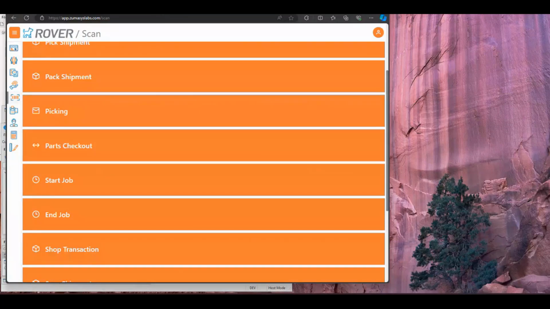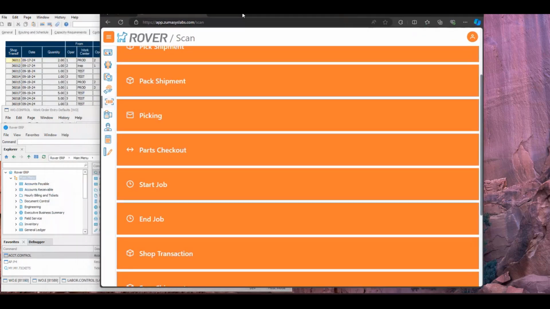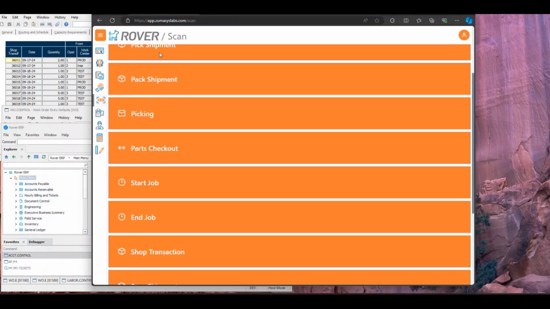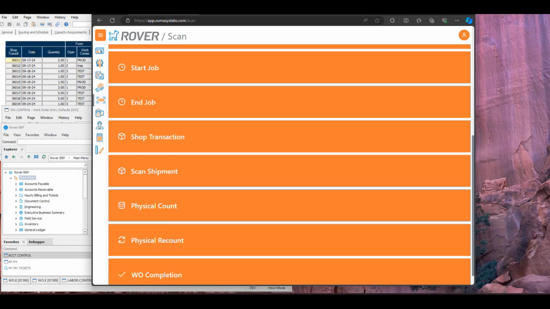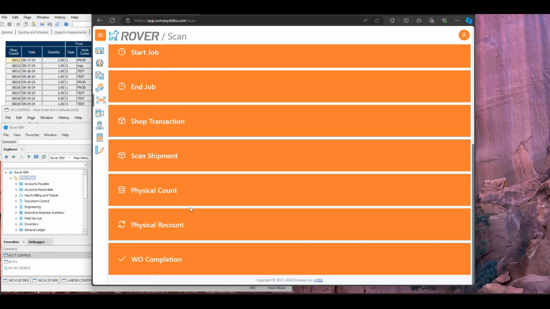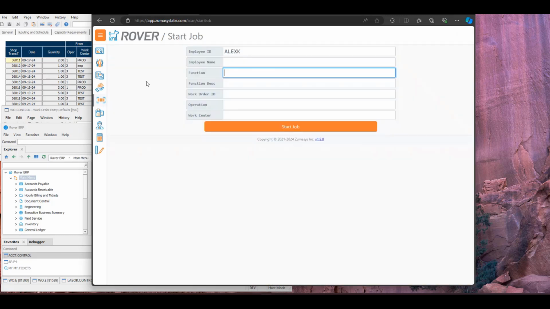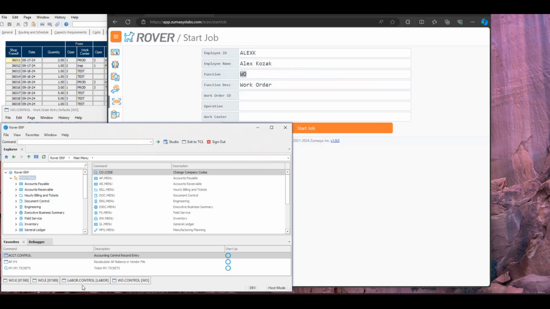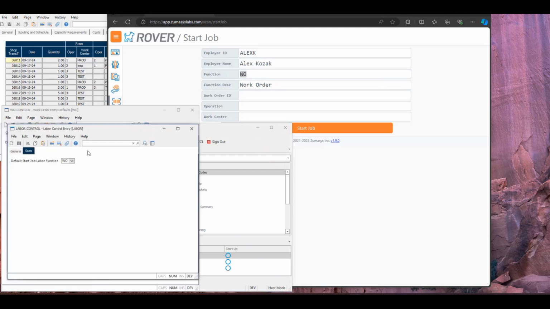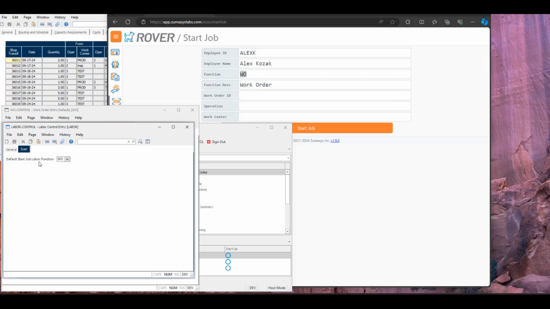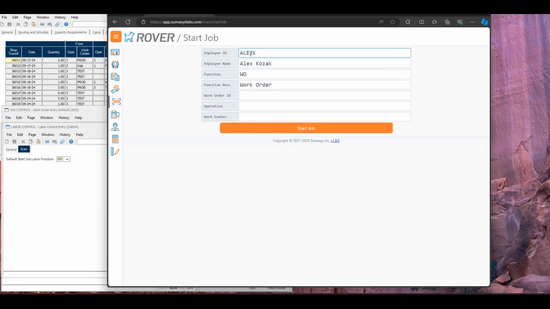All right, so we'll save you from too in-depth of a demo here again, since we've kind of shown this before and features haven't really changed. But we do have these now in production: a start job, an end job, and a WOE completion task in scan. So you can go into any of these, and you can see it's actually loading up some information already right from the start, loading in my employee ID and also the function. And so these are controllable by a few different options here. So in labor control, you can select a default start job labor function. So whatever is selected here will automatically be loaded here once the employee ID is entered.